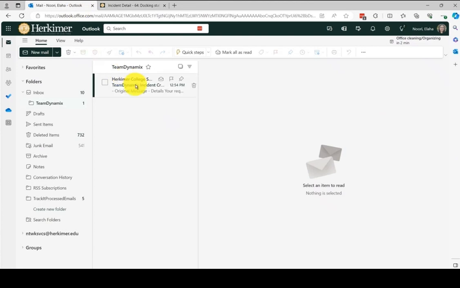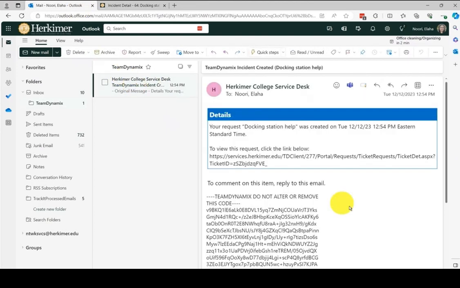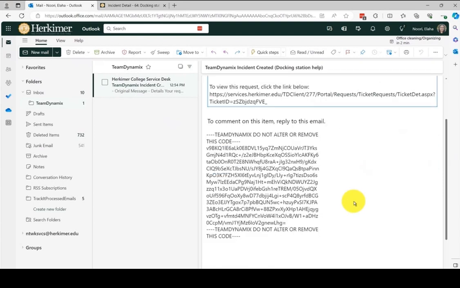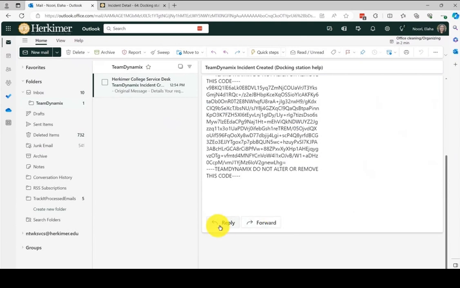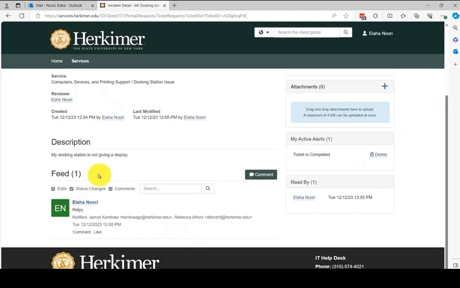I'm already signed in to my email on the web, and this is the email that I just received. It's telling me that my request was created on this date and time. And if I would like to add additional information, I don't need to leave my email. If I'm working on my email, I can just go ahead and say reply to include the update about this ticket, and those replies or updates will be listed under here as well in the client portal.